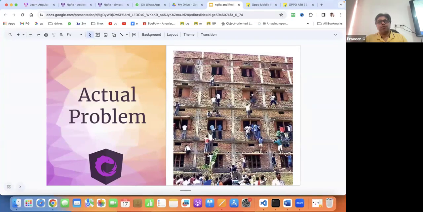Suppose your application is too big, this is the problem you are going to face. You may not be aware of this image. It's a very popular image. Because of this image, one CM should have resigned. This is an exam center in one state, and inside the exam center, students are writing 10th class exams. Some of these people are teachers also. They are passing chits from here to here.